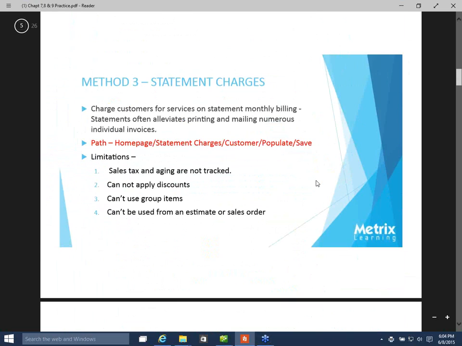And we'll move on to Method 3, Statement Charges. Statement charges charge customers for services on a monthly billing statement. Statements often alleviate printing and mailing numerous individual invoices. Statement charges, I believe, are rarely used in the business world. Most businesses will not pay on a statement. They usually will just pay on an invoice. Although this is available in QuickBooks, there are limitations.